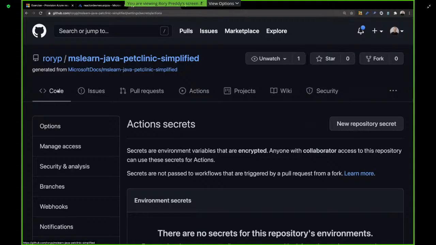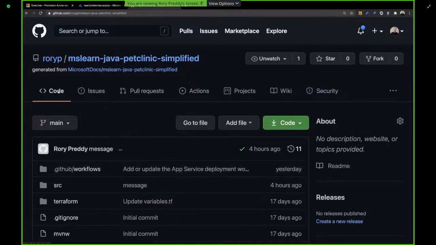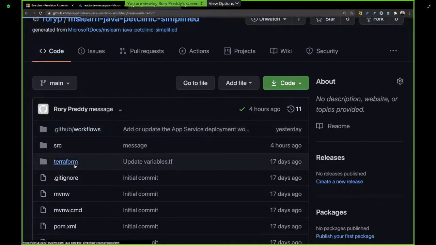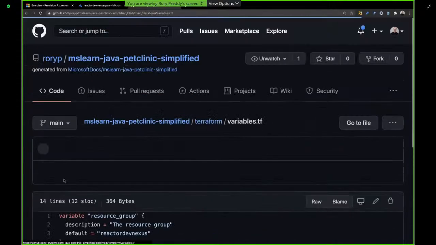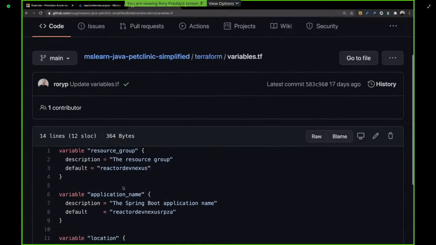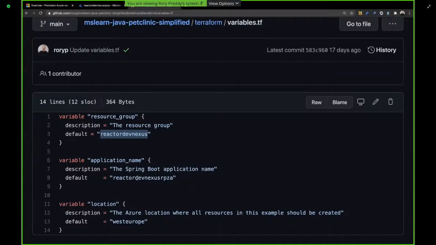Now we're going to go back into our code, and you're going to go into your Terraform folder, and you're going to give your name, your application and your resource group a name. So over here, I previously did this talk at the Dev Nexus, the largest Java conference in America, and I called it Reactor Dev Nexus. And then I also gave it an application name and a resource group name. So we've got our secrets, we've got our resource group name. Now that's kind of all that you really need to set up your actions.